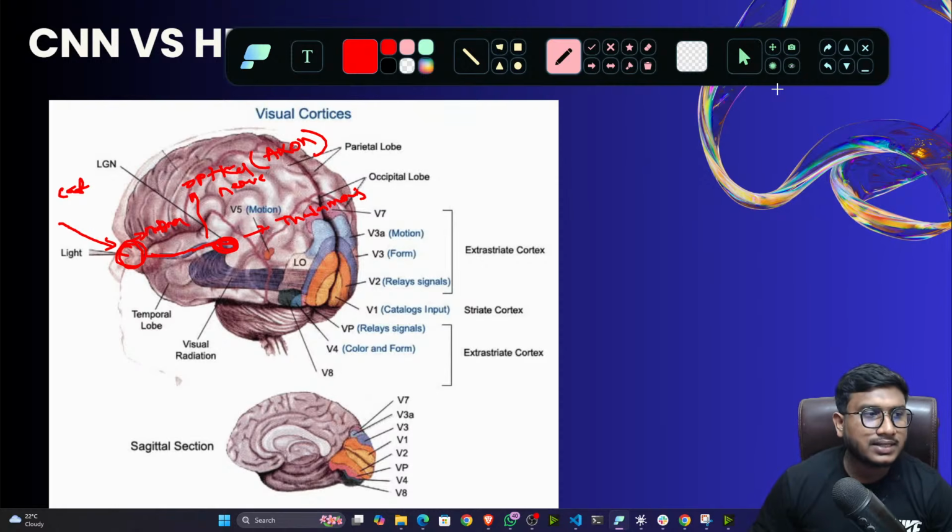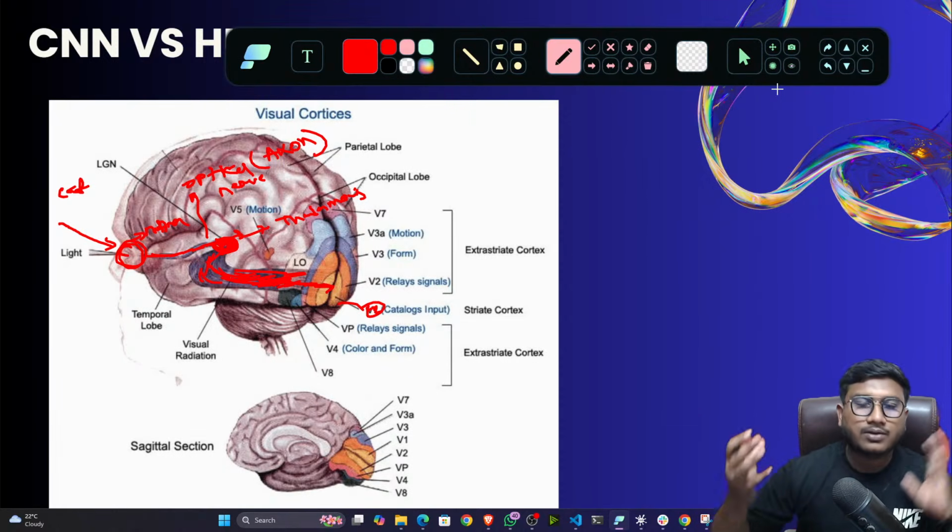The signal you are getting from the eyes will reach here, and this part will try to process the signal, figure out what kind of signal it is. Then it will send the signal through these axons again, to V1, the V1 section of your brain. What is happening here is feature extraction. Here you are trying to understand the shape of the object, and this signal you are passing to another layer, another part of the brain, which is trying to consolidate everything and recognize that particular object.